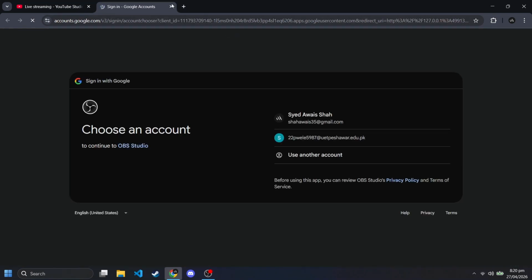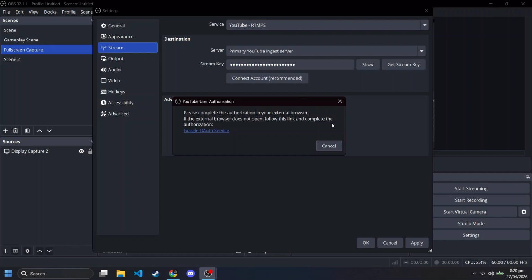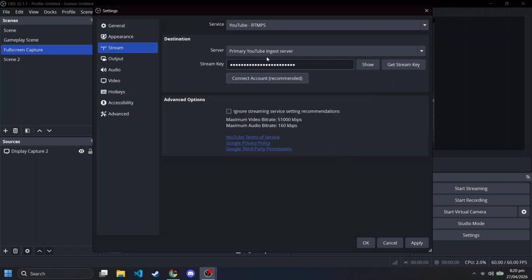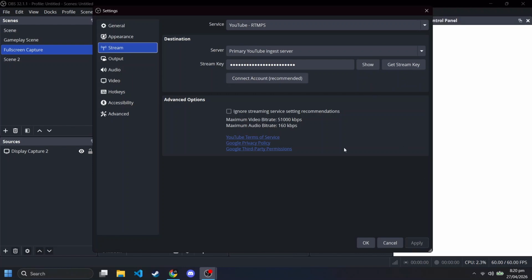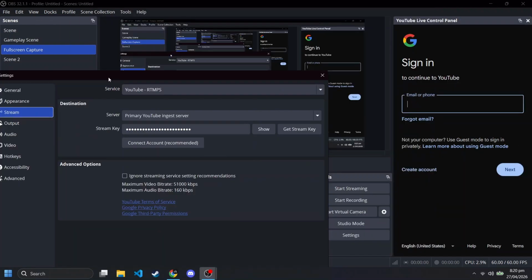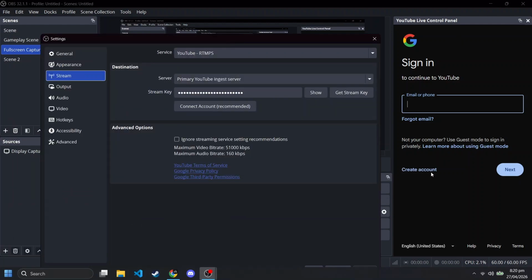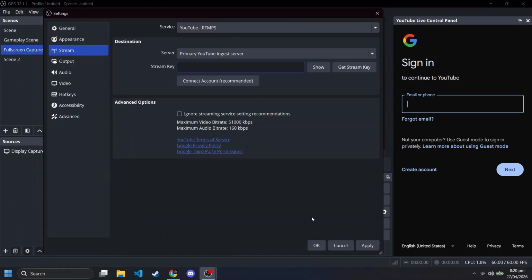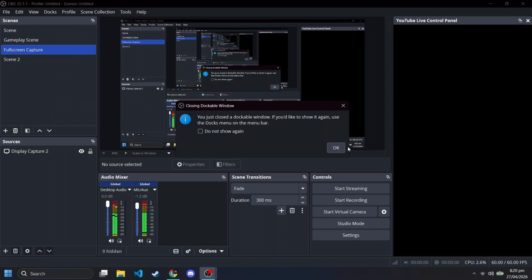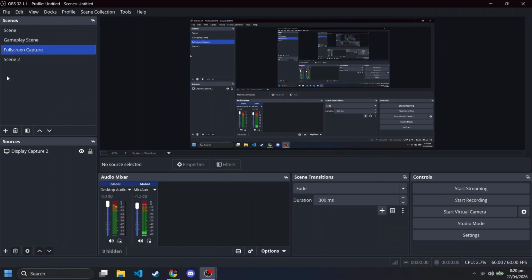So you don't need to click on connect account. Once you have done this, it will be applied. So once you have applied it, just log in with your email that is associated with your YouTube account, and it will set up the stream for you.